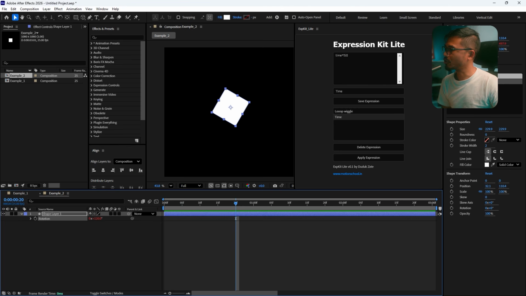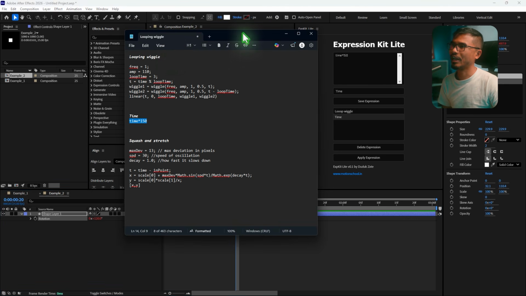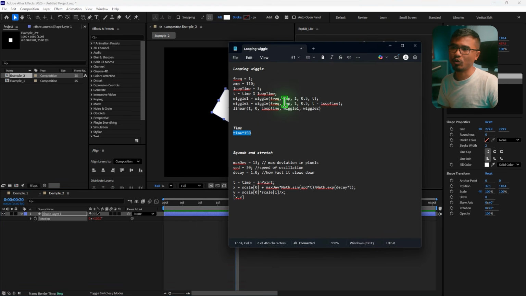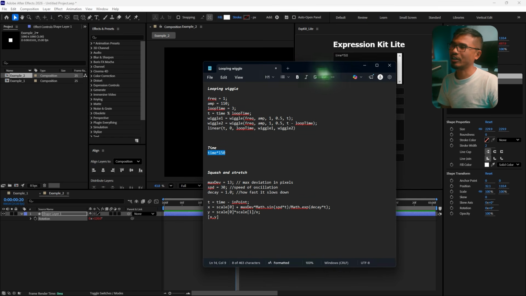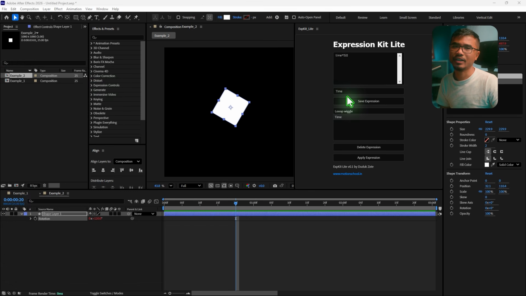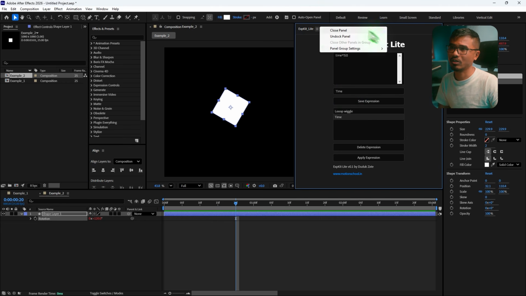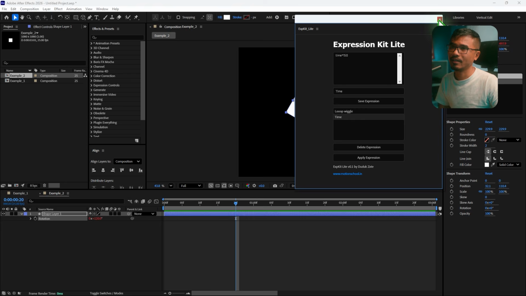And the good thing about this script is that you don't have to save your expression in a notepad or somewhere in your hard drive. So you can save all your expression in this Expression Kit Lite. And I also have another version, which is the Pro version. Let's just close this out and close this.